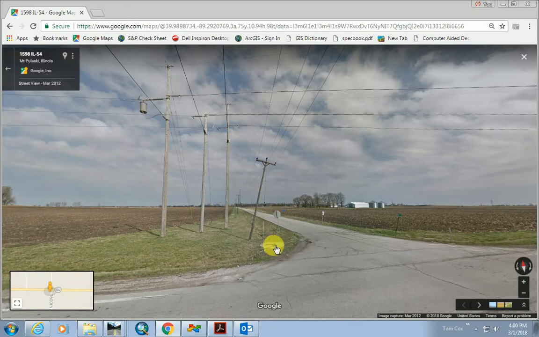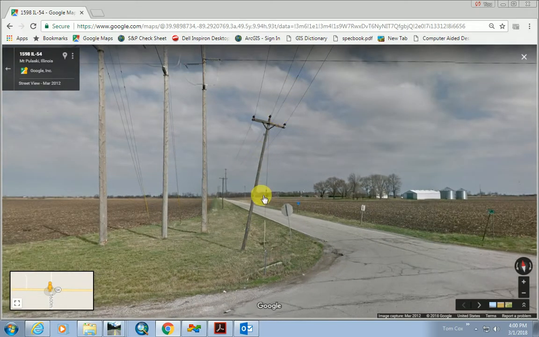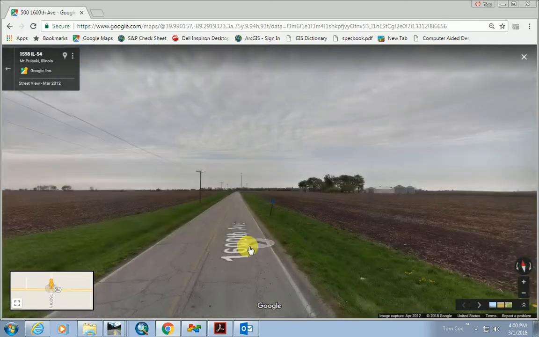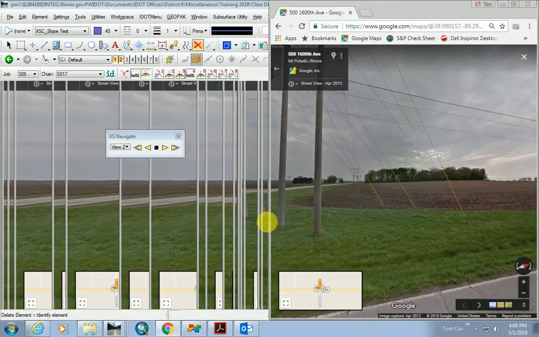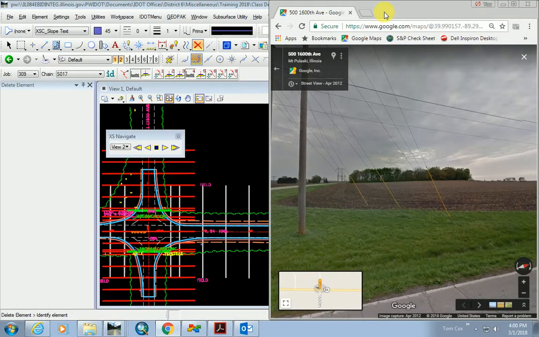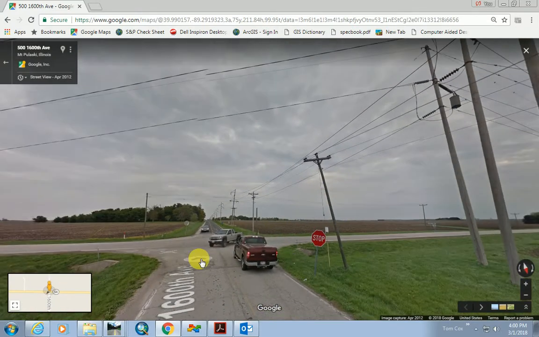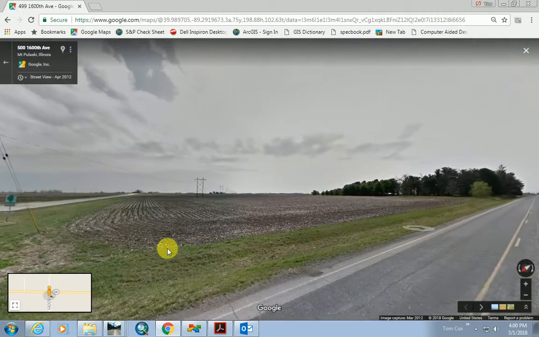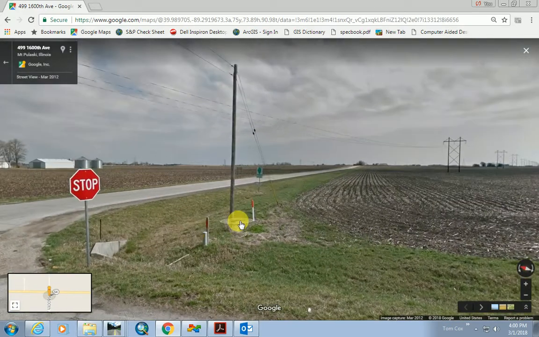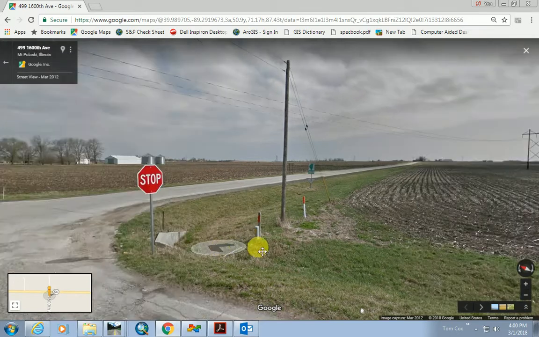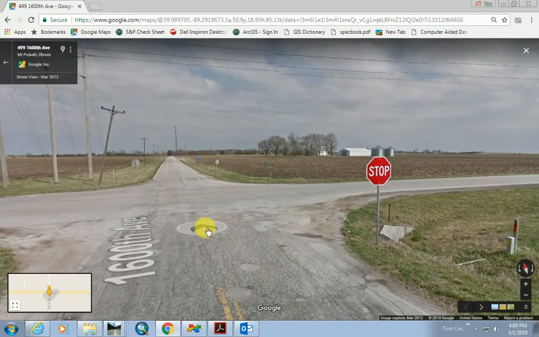But you can see from a utility standpoint that obviously this utility is going to need to be relocated. But that's minor. Just one of the smaller poles. I think I saw some fiber running through here too. Right there. And so that's another thing.